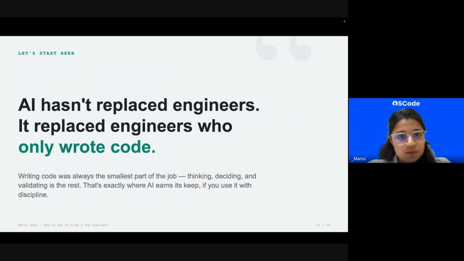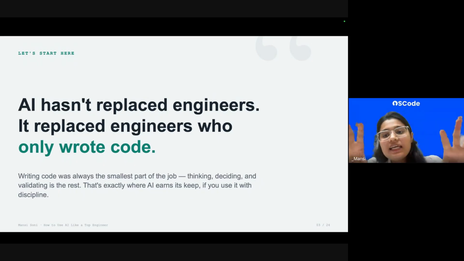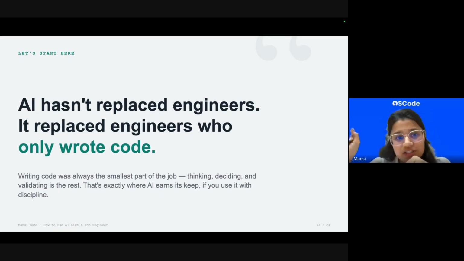Okay, let's move on now. The most controversial topic today is: would AI replace engineers? So I think this fact sits well here, that AI actually hasn't replaced engineers, but it has replaced engineers who only wrote the code.